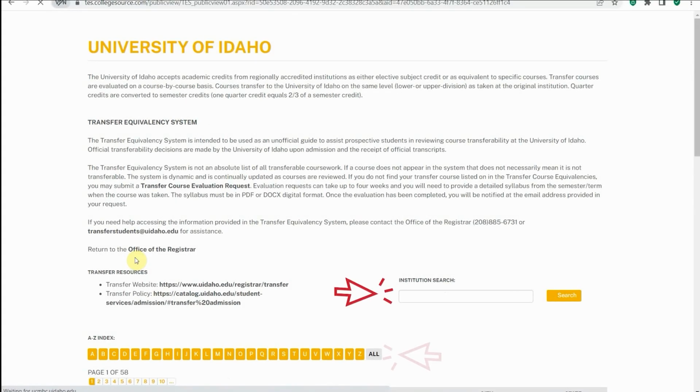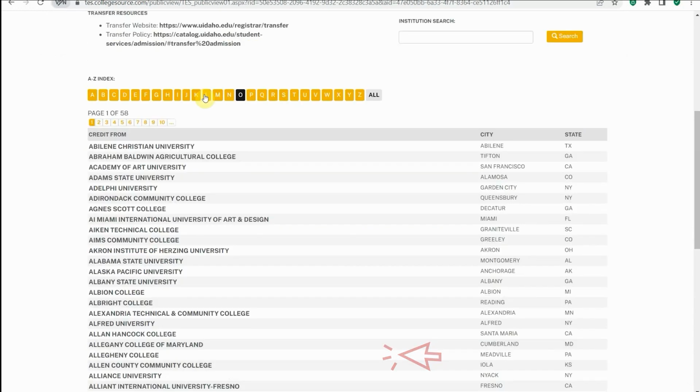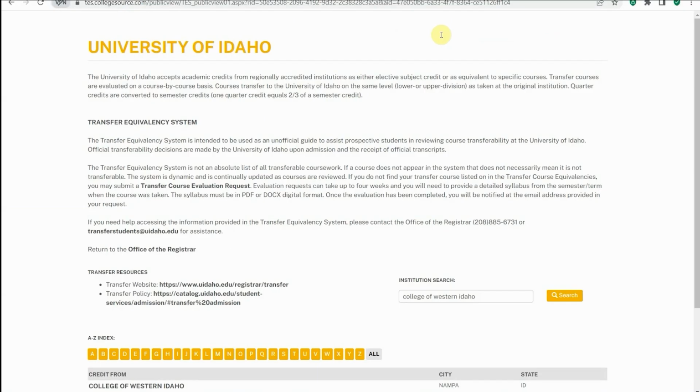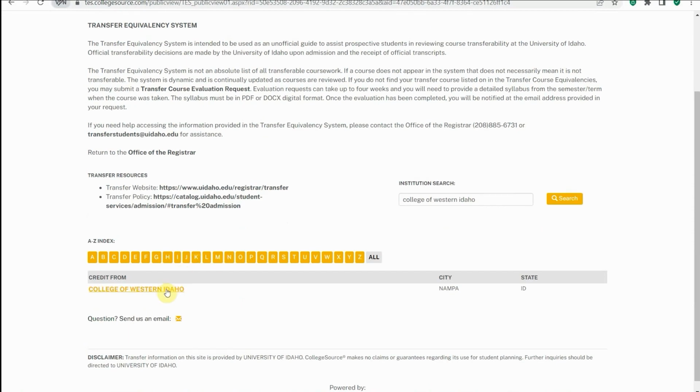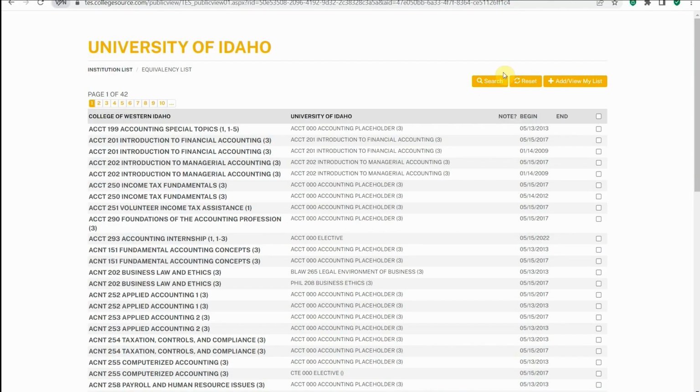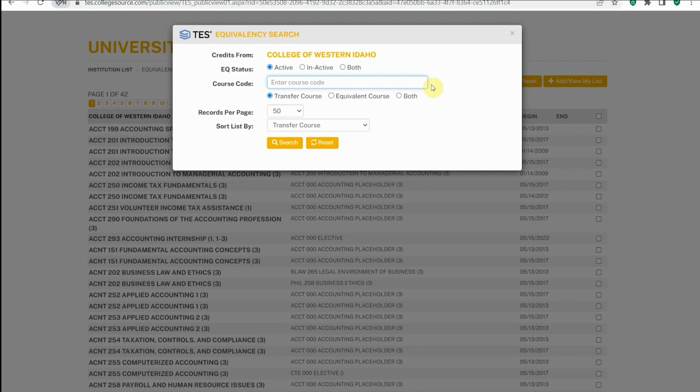You can use the search box or use the alphabet at the top of the grid to find any institutions you plan to earn credit from. Let's use College of Western Idaho. Use the degree plan to determine which course you want to find an equivalent for. Let's look for an equivalent to the Econ 201 requirement.